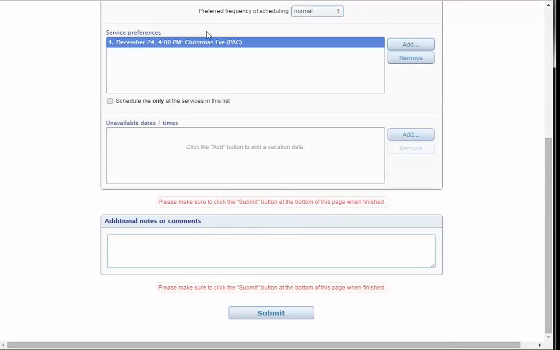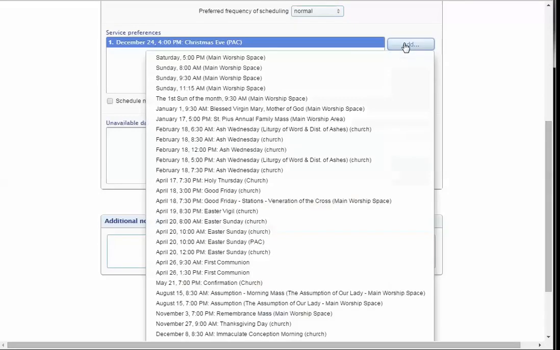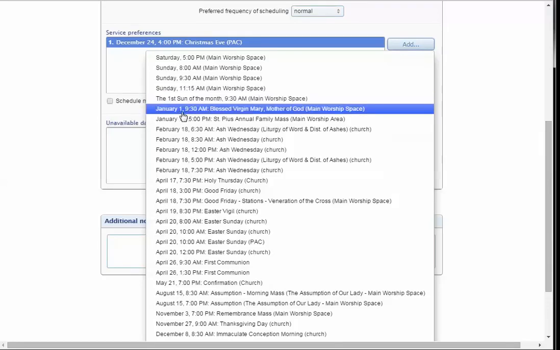Now, if I hadn't run the Ministry Scheduler already, it would go ahead and pick you up as wanting to serve in that place in the PAC at that time on Christmas Eve. And if there was an opening, it would automatically schedule you. Okay? So you can do this with the other preferences: 5 o'clock Mass, 8, the regular Sunday Masses, the first Sunday of the month, which is a special one where the Knights of Columbus want to get assigned.